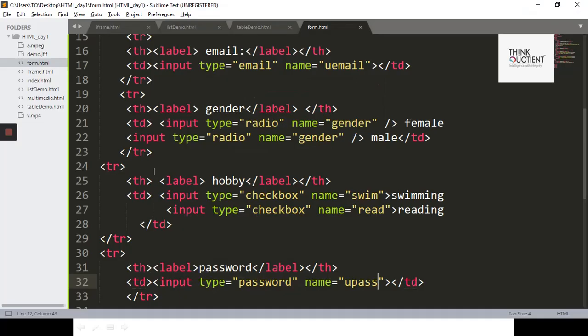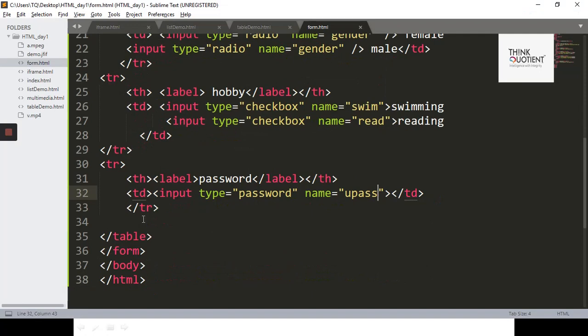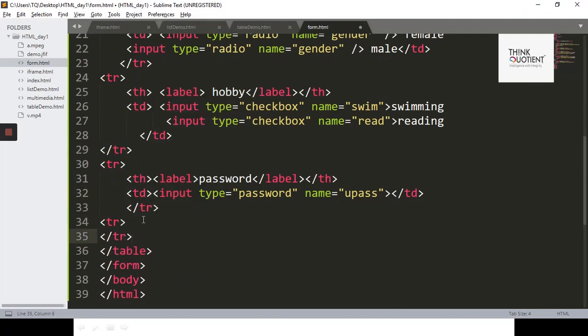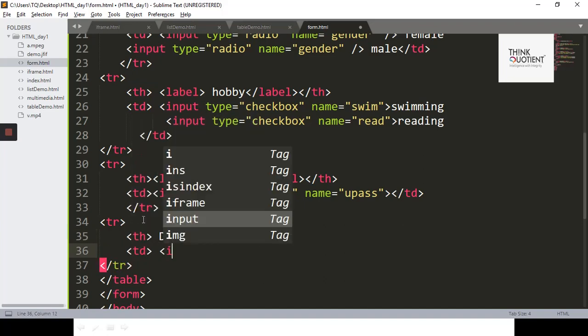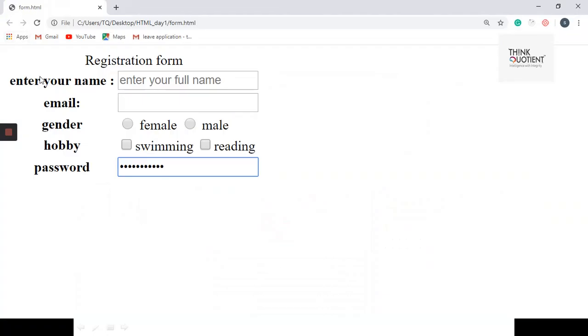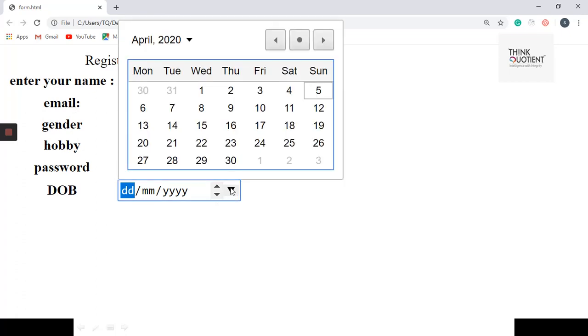Now let me have some input for, let's take, I'm going to ask him for the date of birth. So I'm going to say tr, closing of this tr. In that I'm going to say th heading. So I'm going to say date of birth, close this th. In the td I'm going to give input type is equal to date, and name dob itself, dob. Save the file and head back to the browser and refresh the page, and you can see we are now able to get a calendar over here, right?